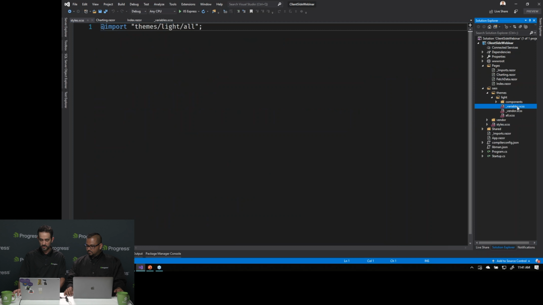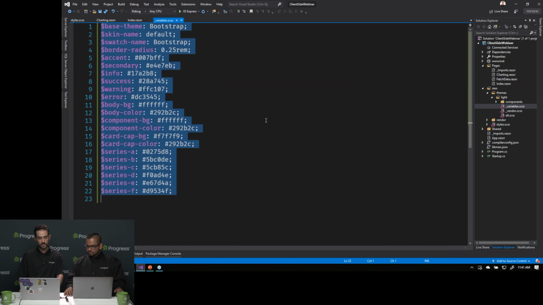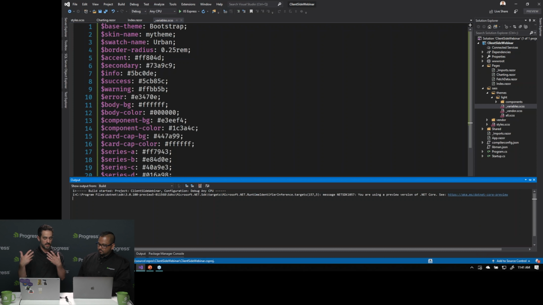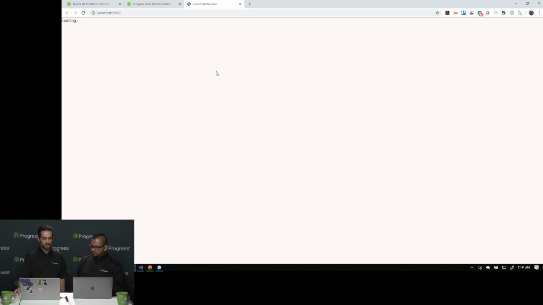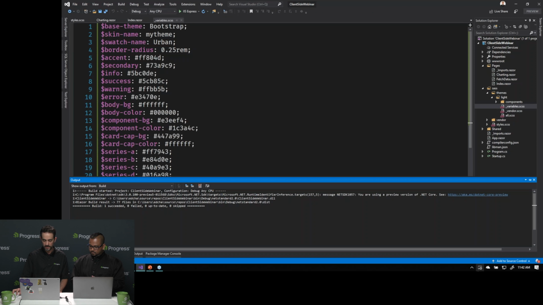It makes things so much easier because I can just come into my variables inside of my application. I can paste those variables in. When I save that, it would then recompile the CSS that belongs to my site. And then notice, just that quick and easy, I've got a brand new theme for my application. So my data grid just took that brand new theme I created.